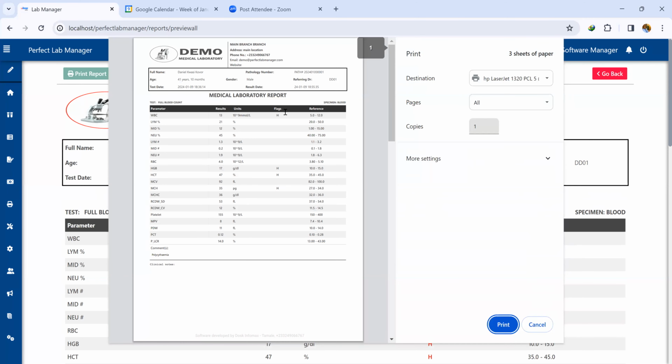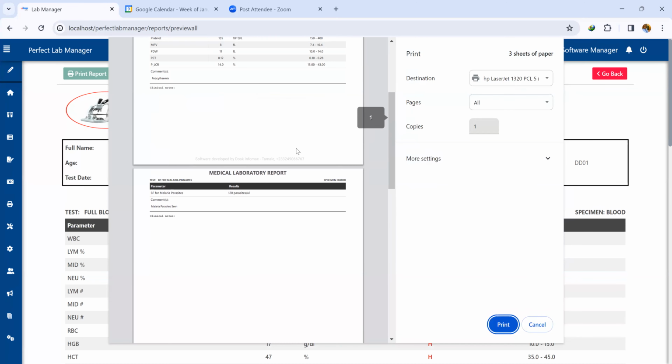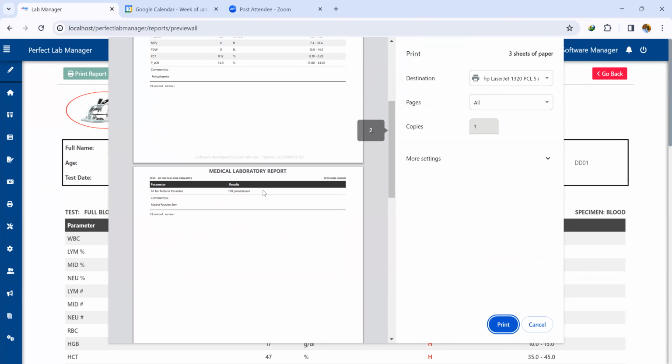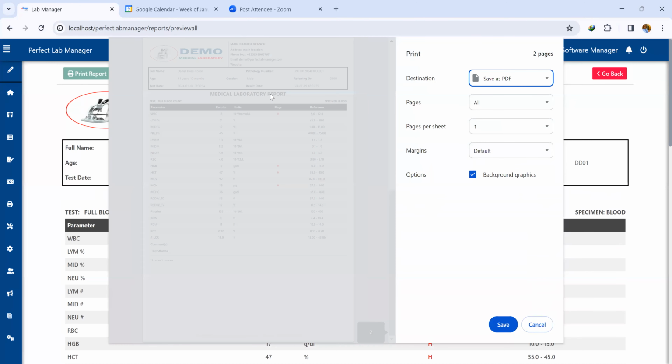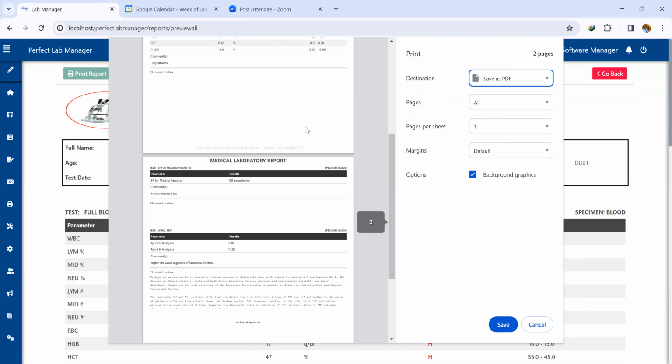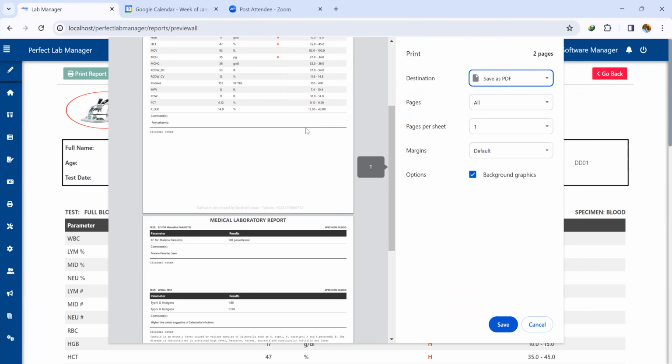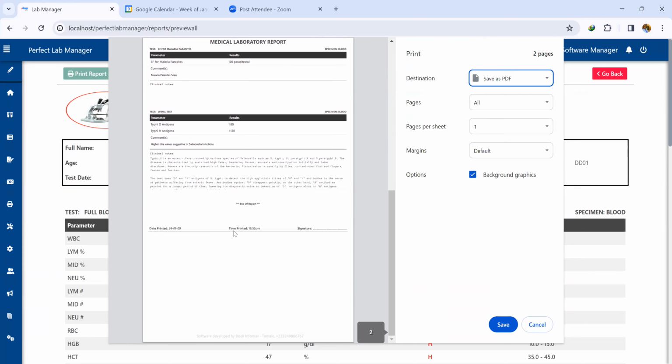So we have full blood count at the top, and then we have the BF. So let me set to a color printer, or let me set to PDF, and then we'll have it done that way. So full blood count goes on 1 sheet, and then we have the BF, and then weather on another sheet. That saves you paper, and then it's very economical, if I should say that.